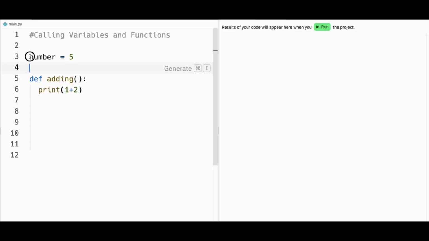So here I have a variable. My variable is called number, and it is holding the integer 5. And I also have a function. My function is called adding, and if I call this function adding, it will print the sum of 1 and 2. But how do I call this variable and function?